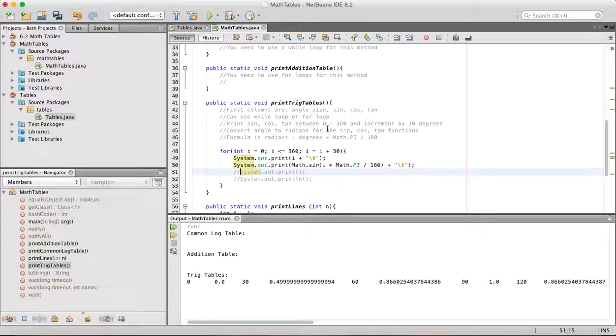Some of the things that you need to look at when you're doing the tables is it always will tell you. It wants you to do something between 0 and 360, and it wants you to increment by 30 degrees. So if you're doing a for loop, and it's between 0 and 360, I'm going to start i off at 0, and then I want it to go all the way up to less than or equal to 360. That shows the range that they want us to use. And then this is the increment. They want to increment by 30 degrees. So this is where I say, okay, now i is going to be equal to i plus 30. So that's going to increment by 30.